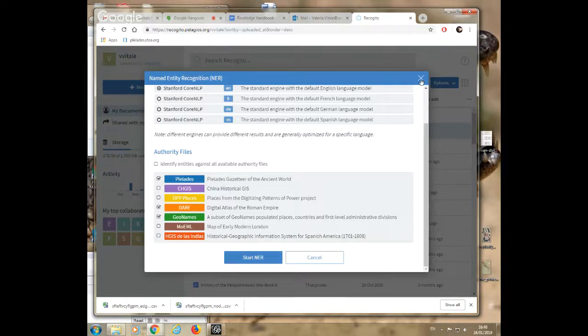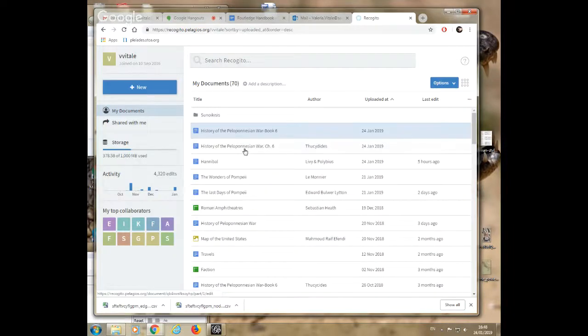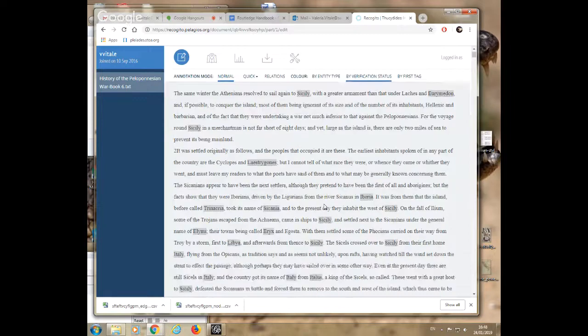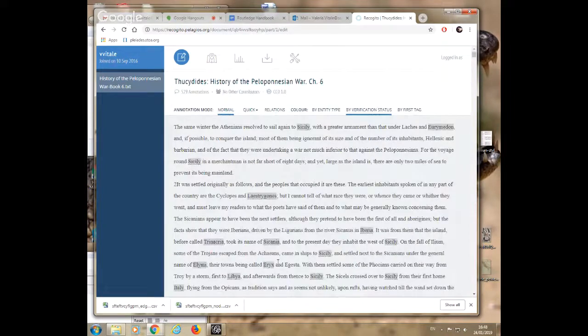But because this may take a couple of minutes and time is precious, we go into a version of the same file where we have already run the NER. And this is how it looks. There are some words that have been recognized, and they are great because the algorithm thinks they are either place names or people names, but they need to be checked. They need to be controlled by an actual user.